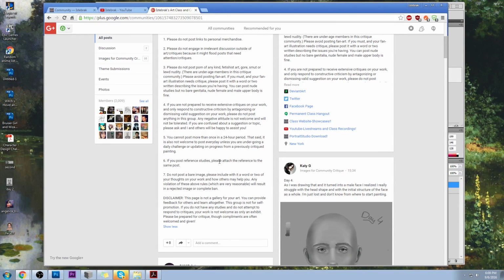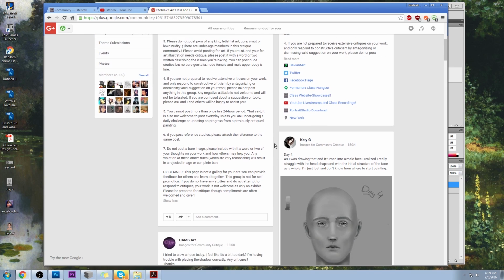If you post reference studies, please attach the reference to the same post. So if you're doing a photo study, it's not going to hurt you to just post the picture as well, so that we can help you along with what you saw and didn't see, with the form stuff. Don't post a bare image. This one really pisses me off. This probably should be number one.